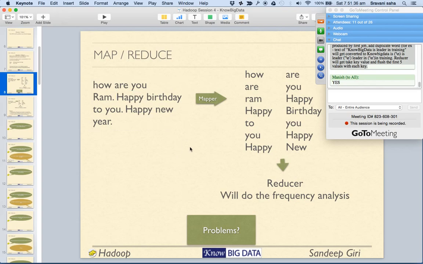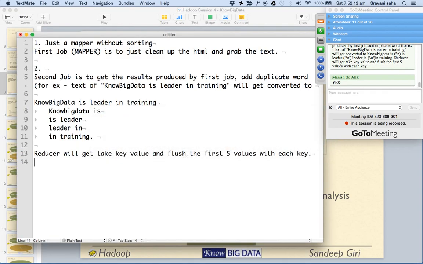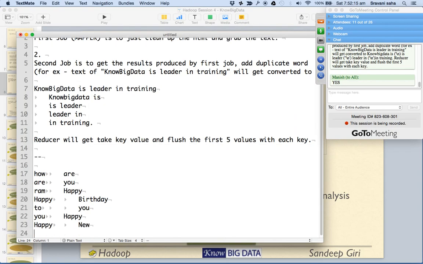So is the approach clear to all of you? We basically broke the text down into pairs of words which follow each other, and then in the reducer we will find all the words. If there are multiple words that follow some word, for example, birthday and new are following happy, then in the reducer it will look like this.